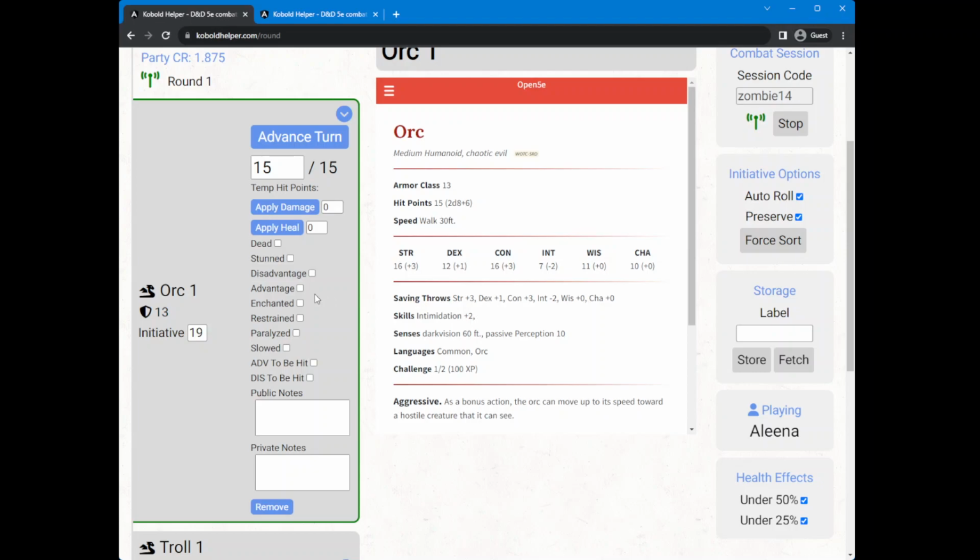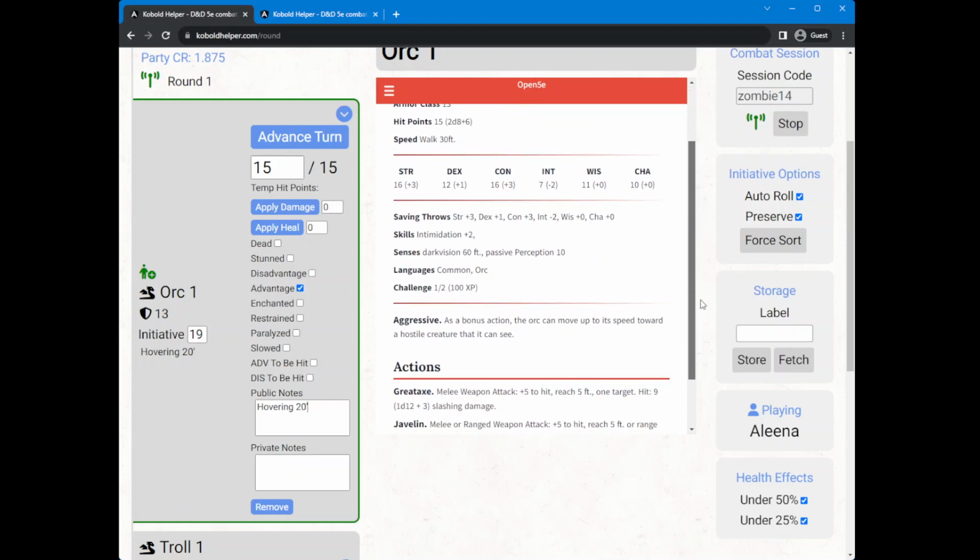So for example, perhaps Orc 1 has advantage, and maybe Orc 1 is for some reason hovering 20 feet. And these are things I don't want to have to keep telling people, reminding my players. I don't want to forget myself, so the tool is going to keep track of them. Likewise, we got a nice summary of the content for Orc. I can do quick lookups without having to flip through books or other pages.